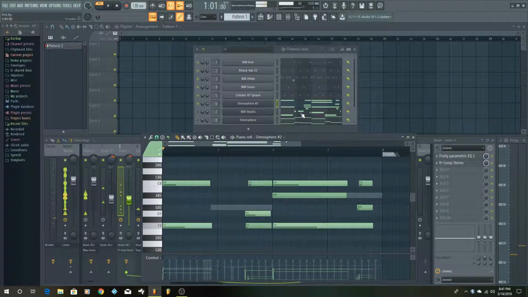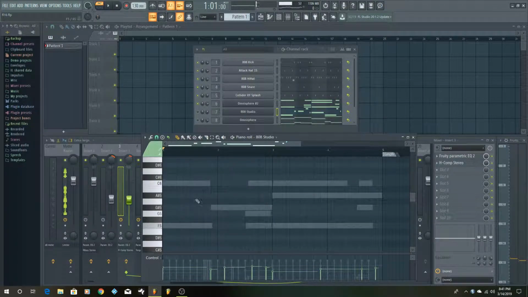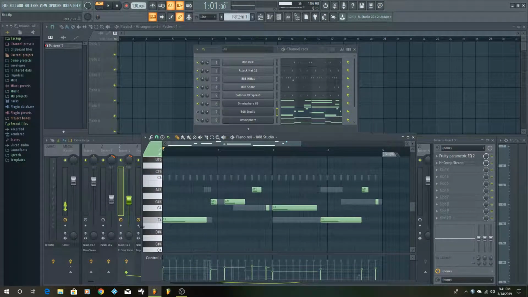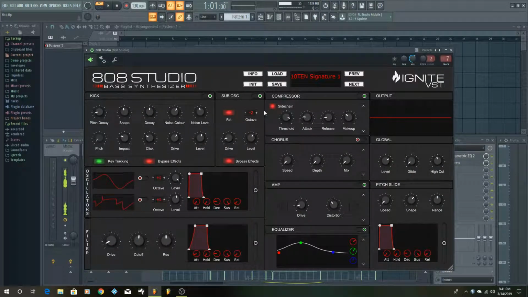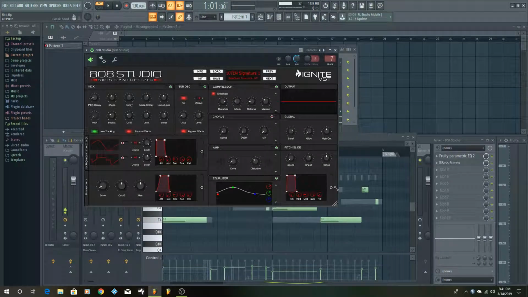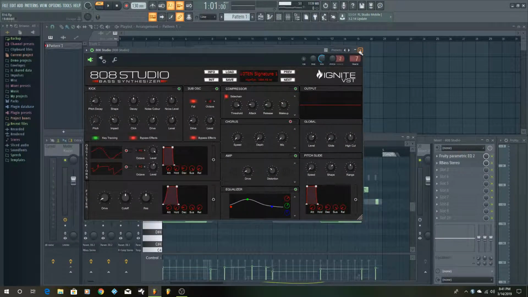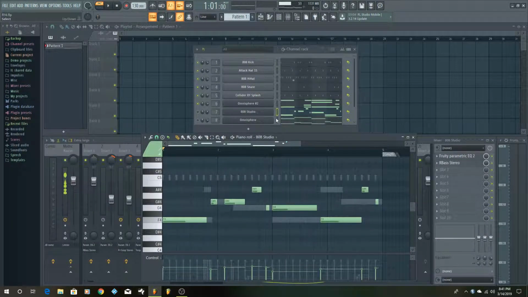All right, so we decided to come with this sound. Okay, and basically, it's 808 Studio. Pretty good plugin, all right? And basically, we use that. It's like a bass line slash melody, right?